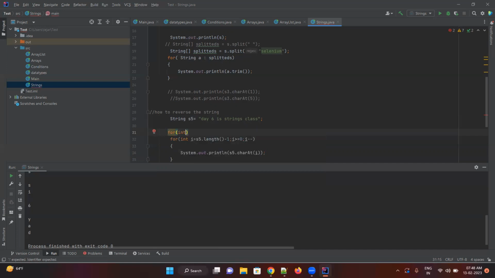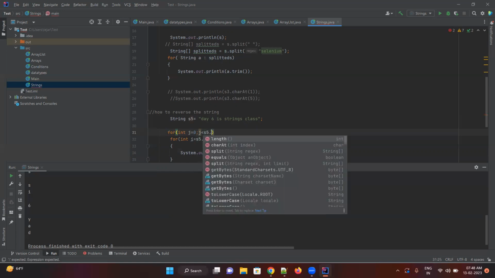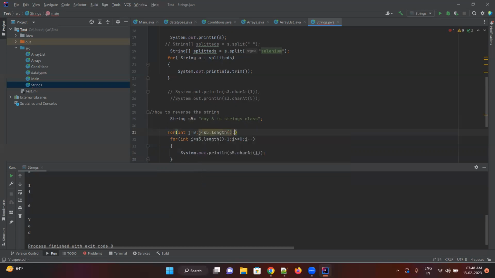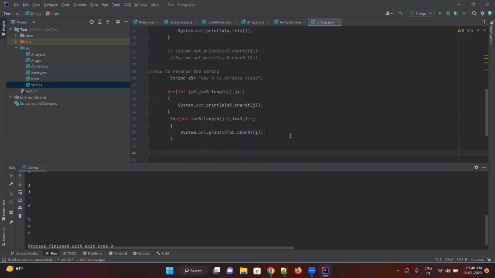Now normally, to print anything, what is the starting? int j equal to 0, and j less than s5.length. Ideally, this is what we learned till now. So it means this will iterate over our string. If I do System.out.println(s5.charAt(j)); let me comment out this thing. So it will just print each and everything, right?